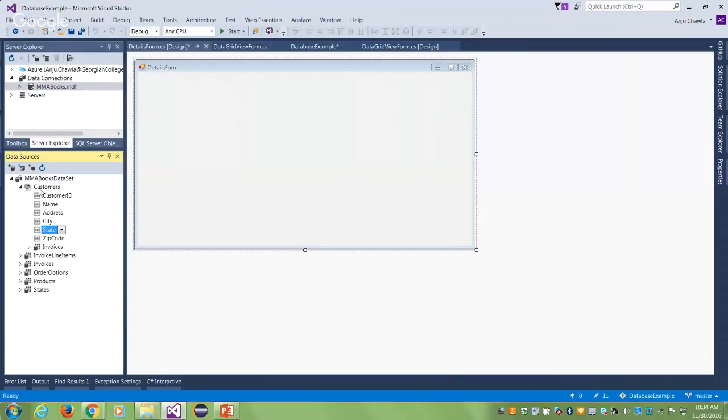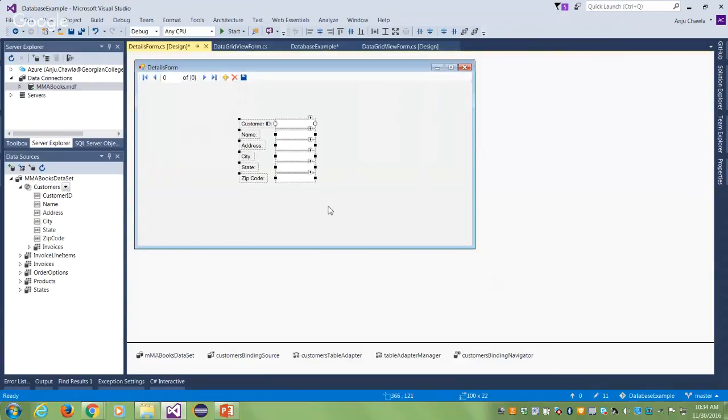So let's do this one bit at a time. Take your customers and change it from data grid view to details view. That's what I've done. I've made that change. Now, again, drag and drop. See the difference? Now, instead of getting a grid view, I have a detail view, one record at a time.